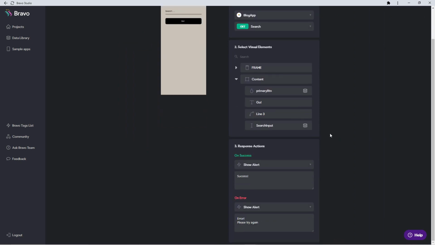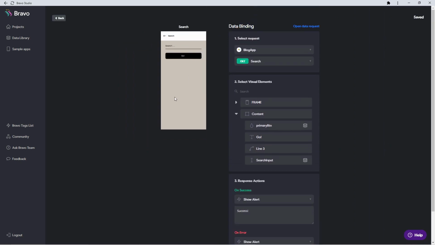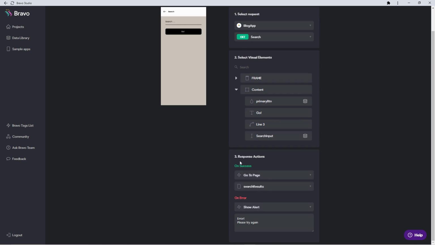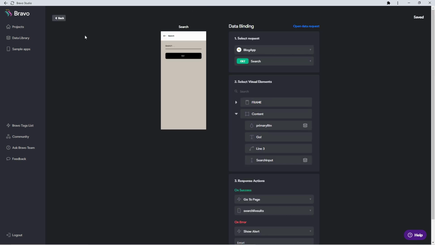But this request does not happen on our search page, but on our search results page. So what we want to do here is we want to go to the page with the results. These response actions, you can see we have different options here. We could refresh the screen, or we could even link to the browser. But what we want to do is go to a separate page, because after the user hits go, we want to display the results, and the results are on search results. Now the thing left is getting our search results.